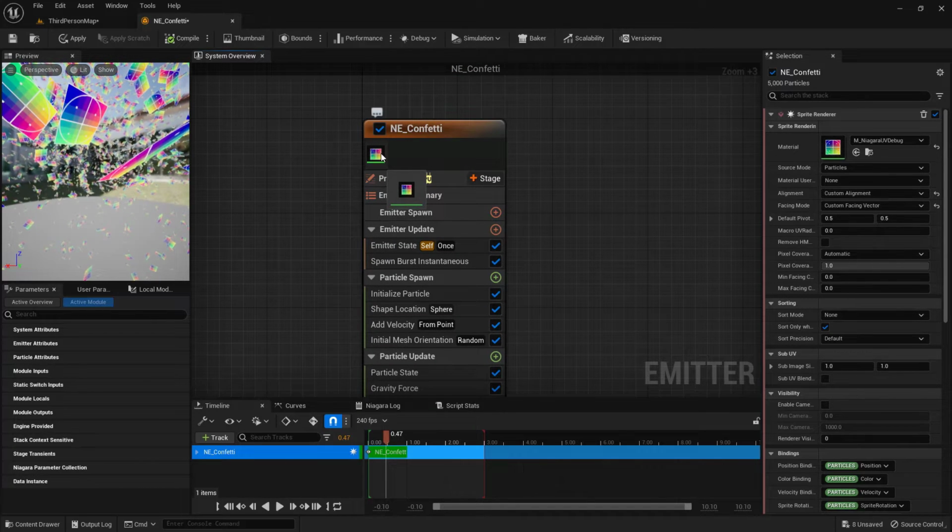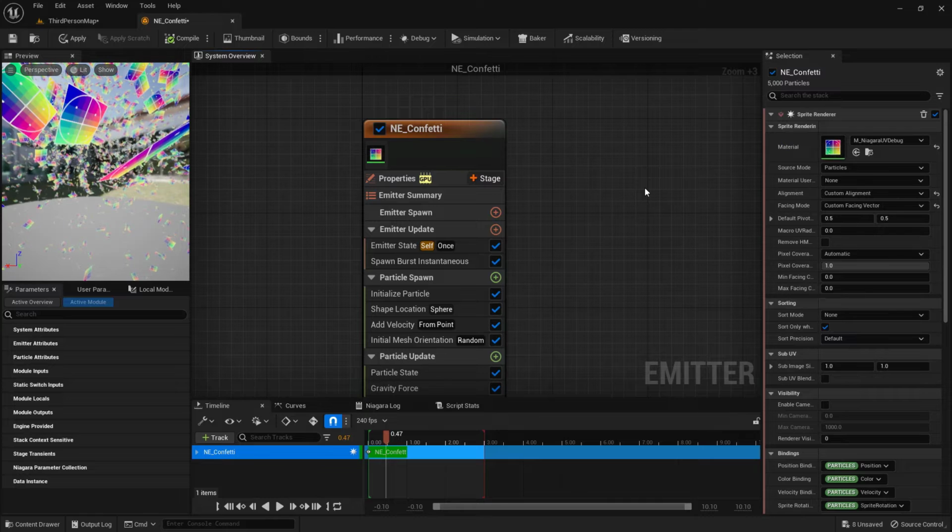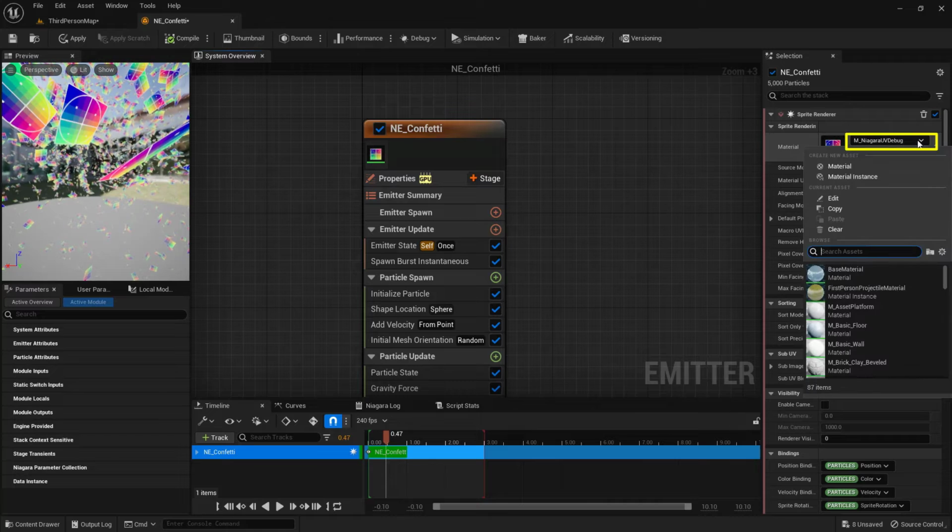And to do that, all I have to do is just go ahead and click on this, and you'll notice over here on the right, I have a section where it says material. Now the material I'm going to use is built inside of the game engine, inside of the plugins. So we have to open that up. So to make that happen, I'm just going to click on the material here.